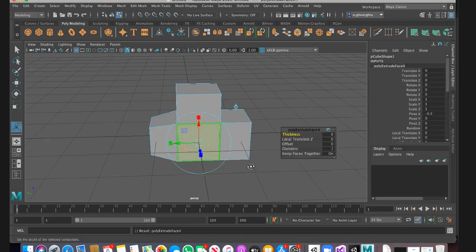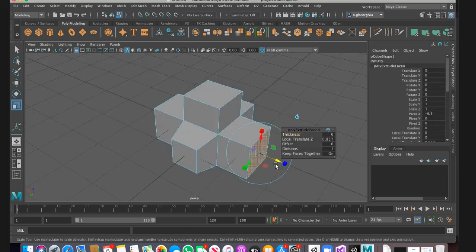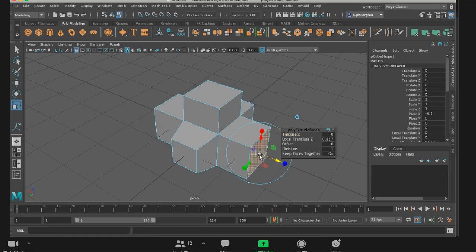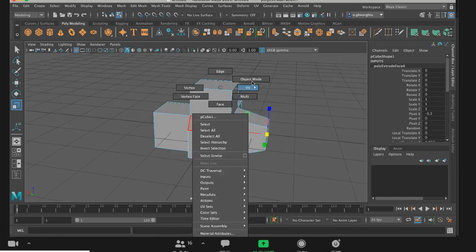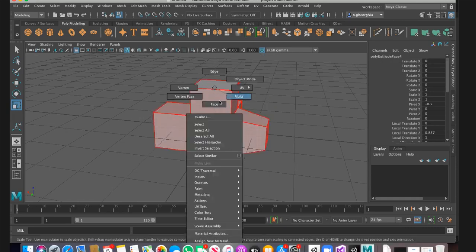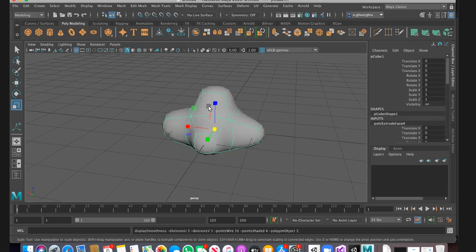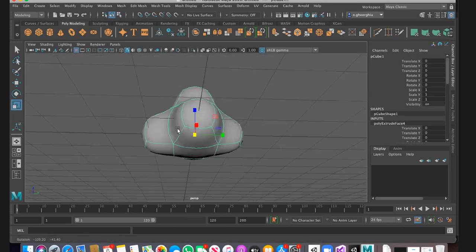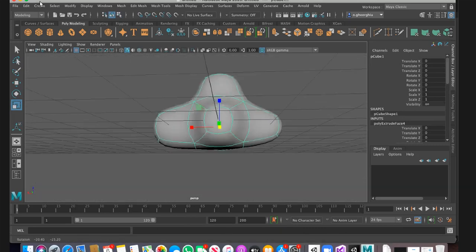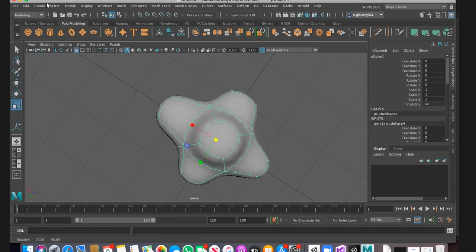I think I have something cooking. So this looks fairly decent. Okay, and for the sake of, let's make it smooth. Very nice shape. Where are you?